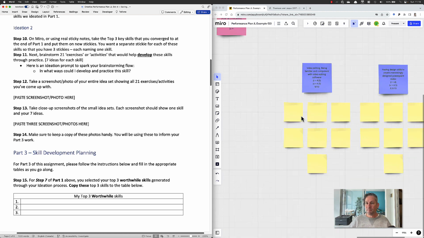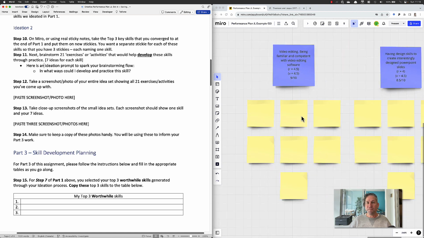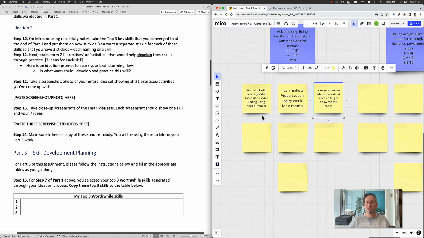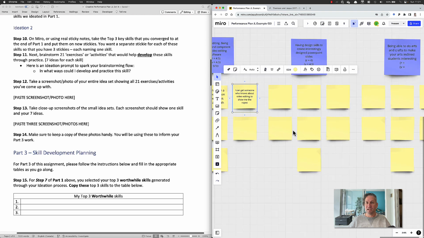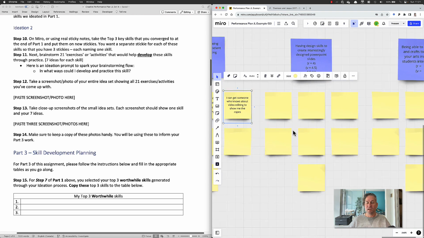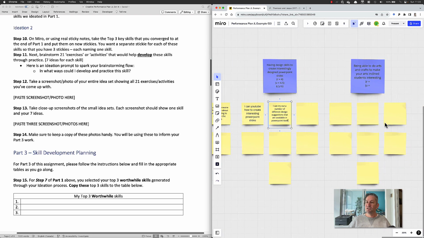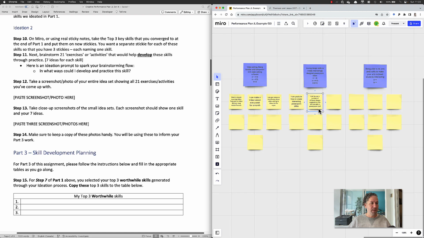Okay, so let me zoom in and focus on each one. Video editing, being familiar and competent with video editing software. So in what ways could I develop and practice that skill? So you see what we're doing? We're doing that until you complete the 7 and then move on to the next. Having design skills to create interestingly designed PowerPoint skills. I'm just going to brainstorm until I have 7. And I'm going to do the same over here until I have completed all 21.